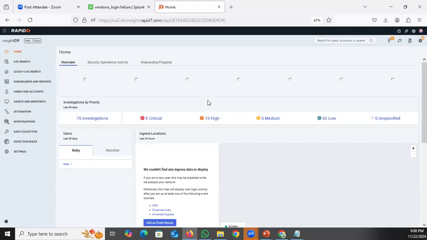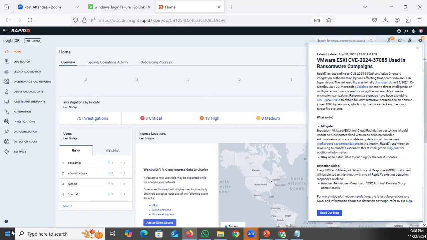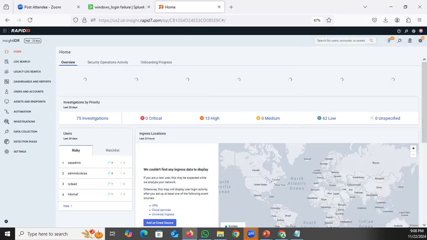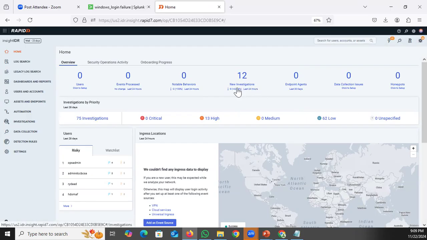Okay. Can anybody tell me how many alerts you can see on the screen? How many alerts are there? Yes, please. There are 62 low alerts, right? So you can see that there are 62 low alerts, 13 high alerts, a total of 75 investigations. There are 12 new investigations.